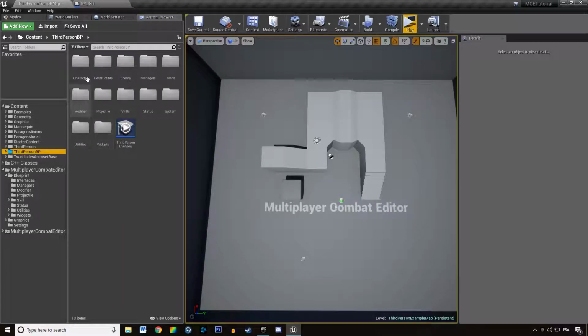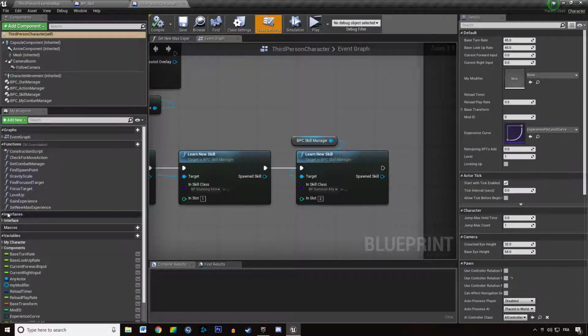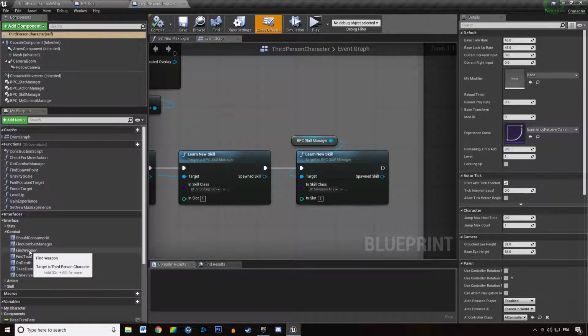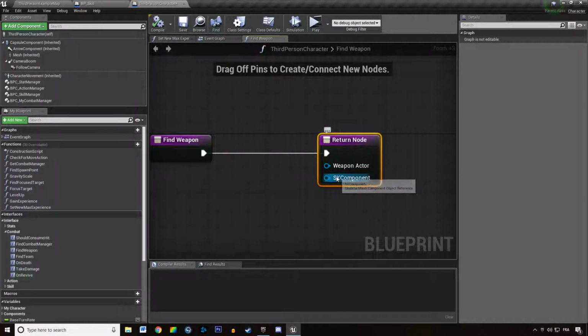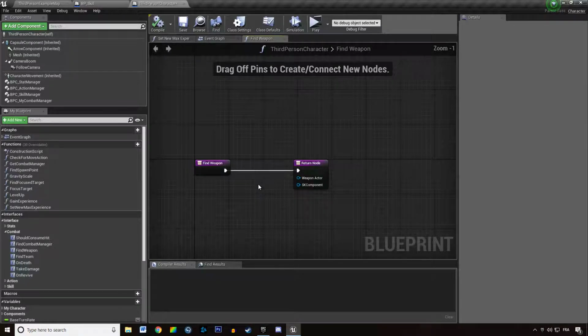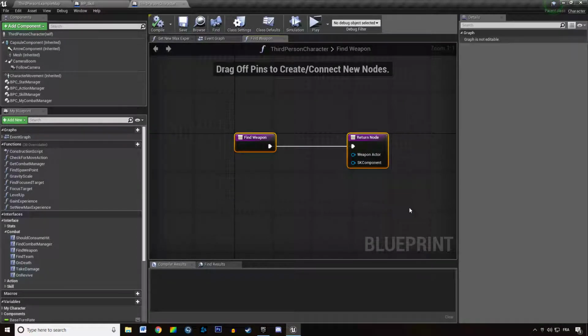If you go to your character, you can see that in the combat interface you have Find Weapon, which asks for a weapon actor and skeletal mesh component. If you have weapons in your game and you want your skills to reference the weapons, maybe you need to reference your weapon in one way or another in your skills.